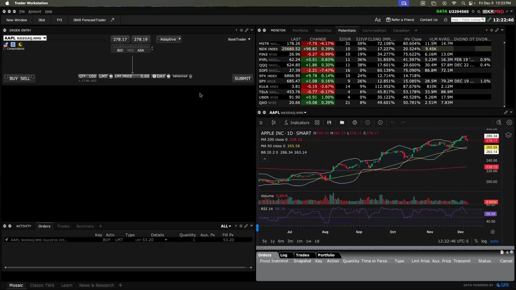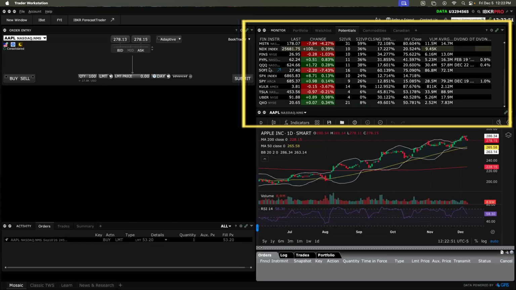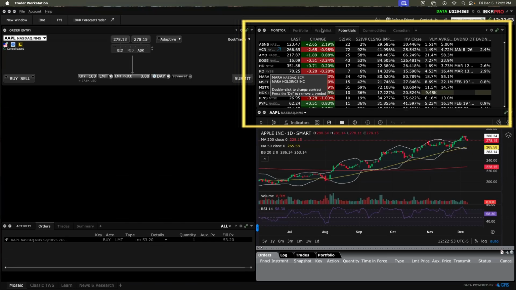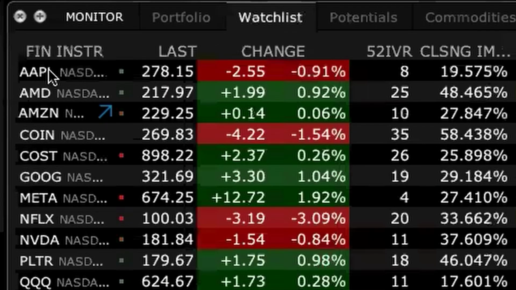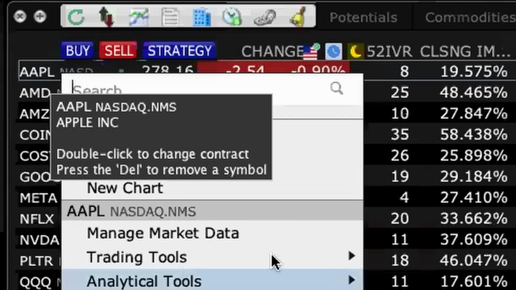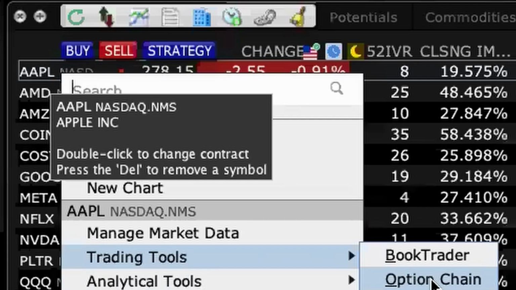But if you don't have an options chain already on the screen, just right click the stock you're interested in on your watch list. I'll go to Apple right here, right click, go down to trading tools and click on options chain and one will pop up for you.